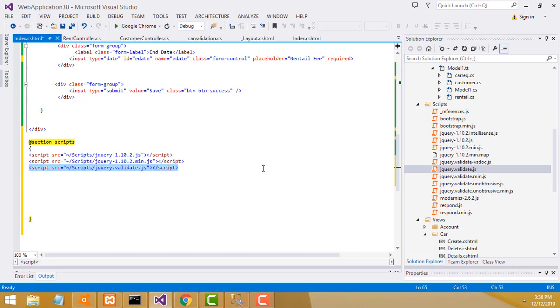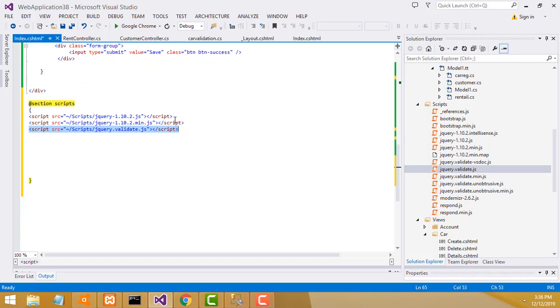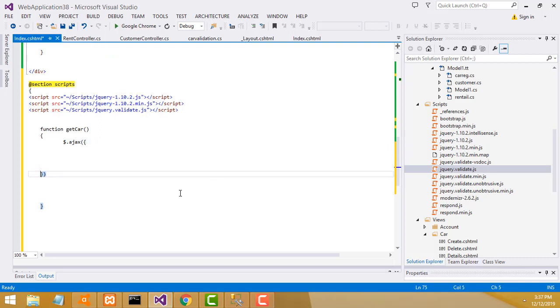After that, I'm going to load the car. Let's do the function. Function getCar. Otherwise you can write loadCar or getCar. I'm going to get the cars, so you have to write the AJAX. You have to write $.ajax. Now here we write the AJAX function.